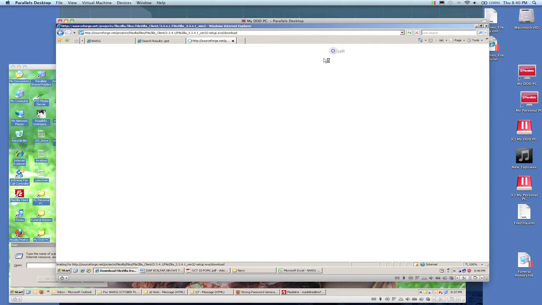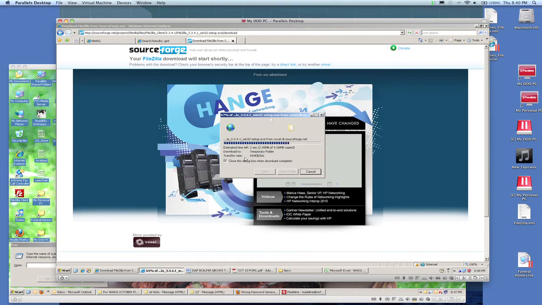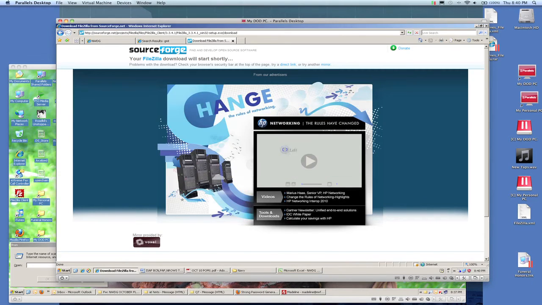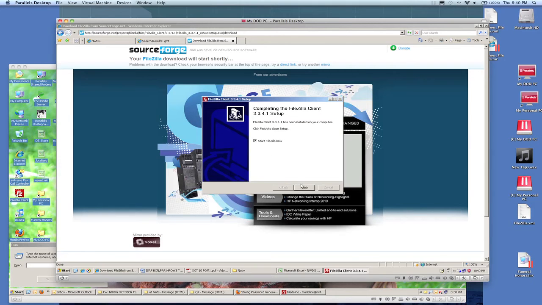Okay, download the file, run it. Okay, now once this is installed, it's going to be very easy, because then all you have to do is check your email for the file attachment that I send you. Okay, we're going to go ahead and hit Start FileZilla now.